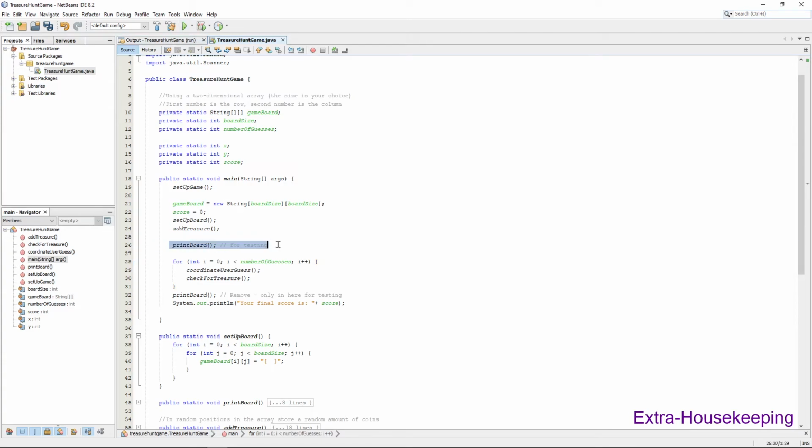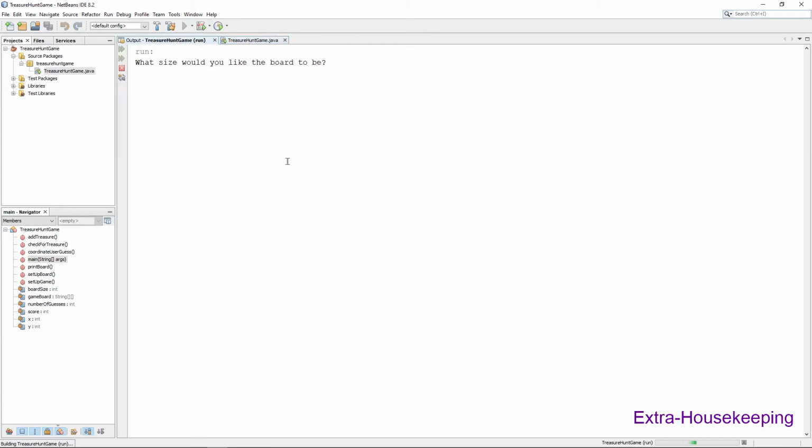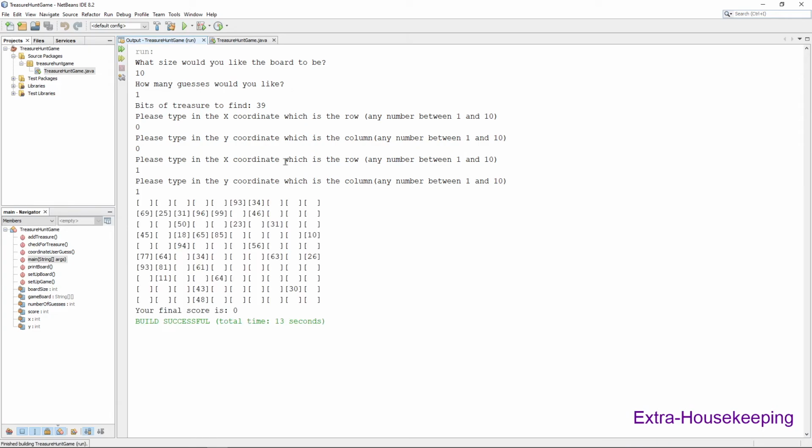I'm going to get rid of this print board. So I'm only going to print it at the end. Okay, so what size would you like the board to be? I'm going to go with 10. How many guesses would you like? 1. Alright, bits of treasure to find 39. Fine. Absolutely fine. Didn't let me type in zeros because remember we're doing the minuses on that. So if I'd have typed in 0, it would have stored that as -1, which would not have been valid.